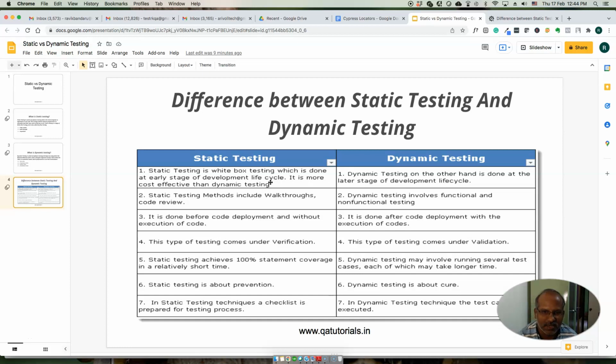Dynamic testing is functional and non-functional testing and all other things, right? So the main difference is static testing is done before code deployment and without execution of code, whereas dynamic testing is the opposite. It is done after code deployment and execution of the code. So static testing comes under verification and dynamic testing comes under validation. So basically static testing targets to achieve 100% statement coverage in a relatively short time frame because you don't need to test anything, we're just walking through the code.